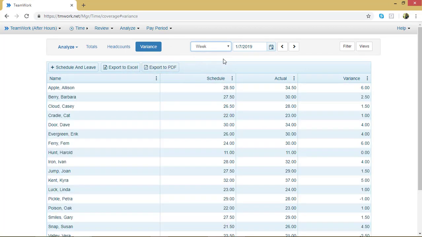Next, make sure you have the correct week selected. Right now, this week is starting on the 7th. Maybe I want to view the next week. I could click on the calendar icon, or I could use the forward arrow. Right now, this chart is showing me only the employees' scheduled hours. If I also want to see their leave hours, I can click Schedule and Leave. To change it back, all I have to do is click Schedule Only.